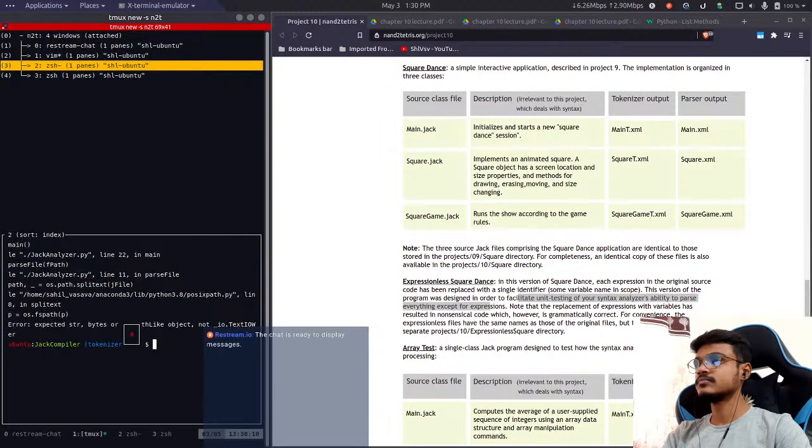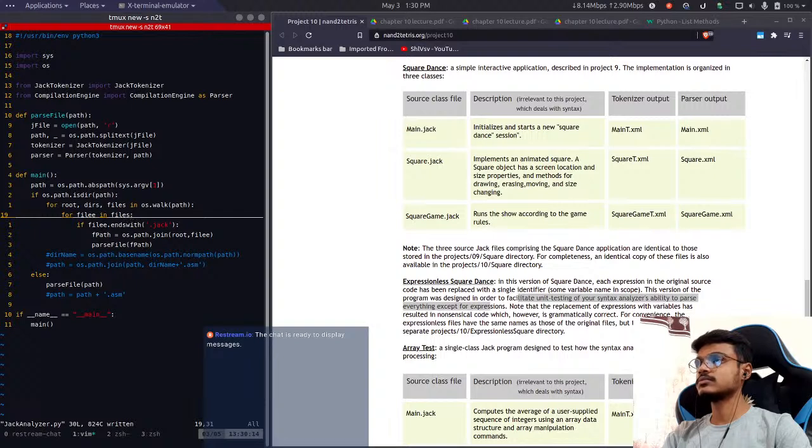Split text. Yeah. Okay, I get it. Instead of J file, we should be passing the path. This should be path. Okay.